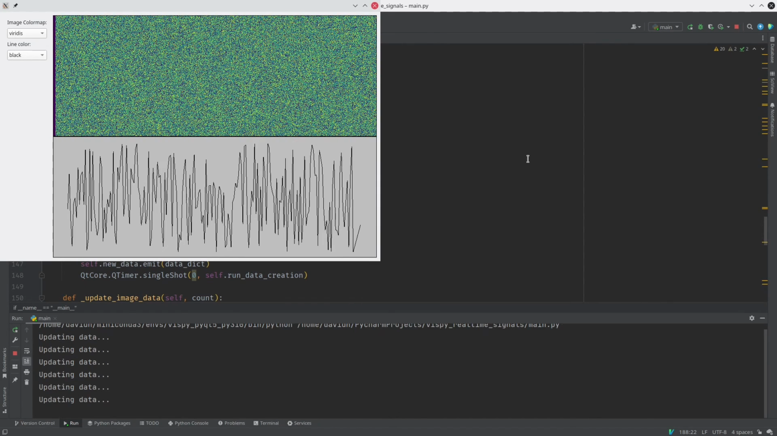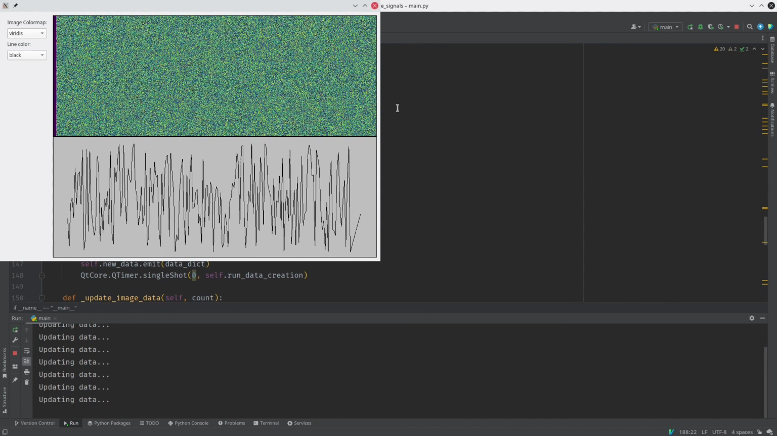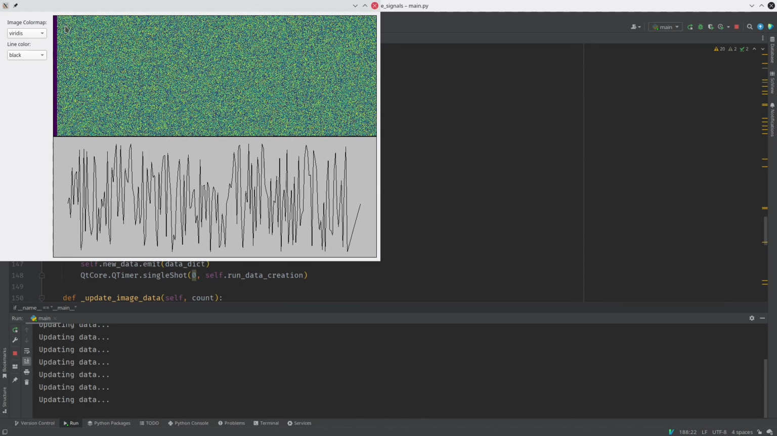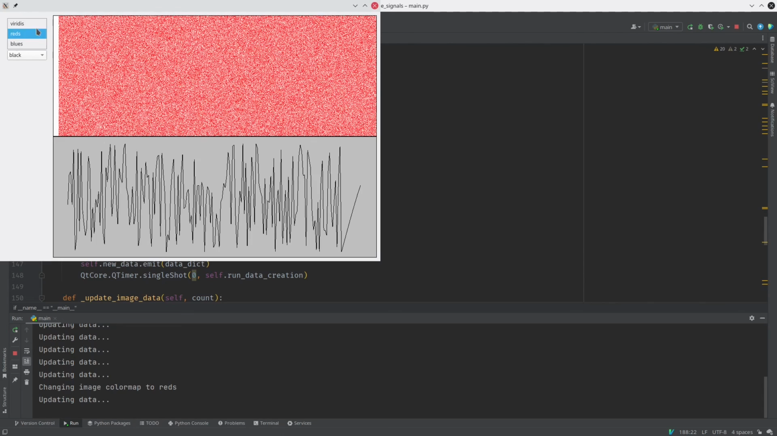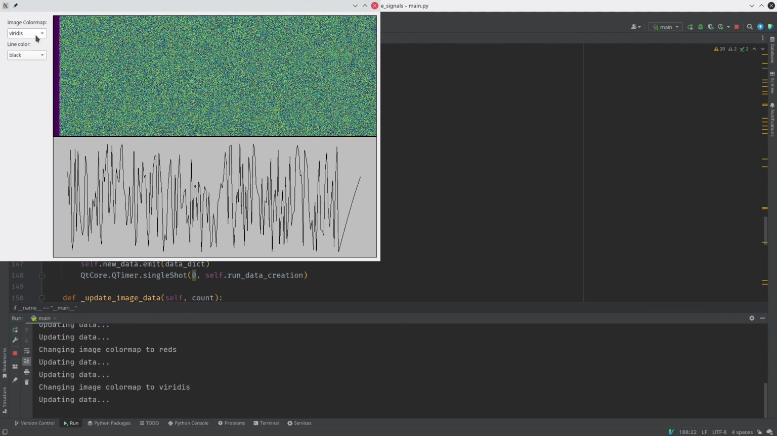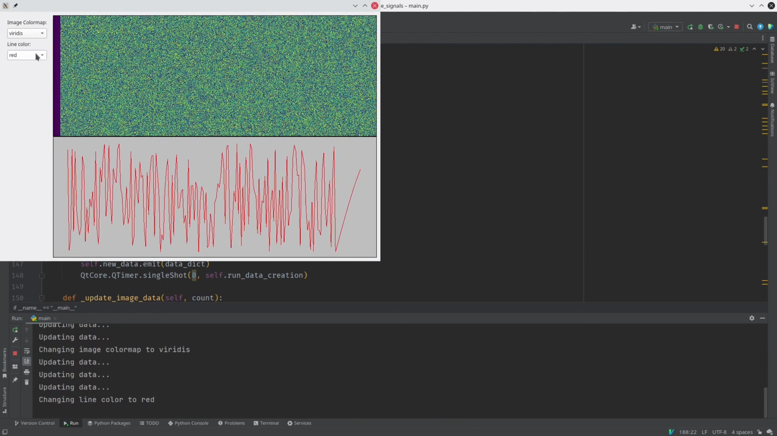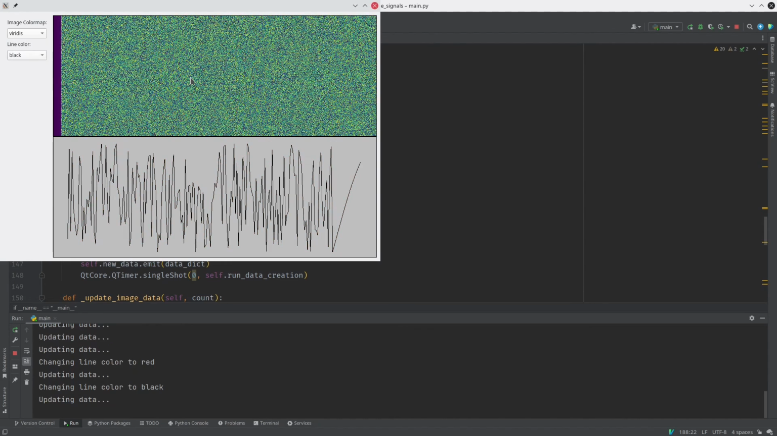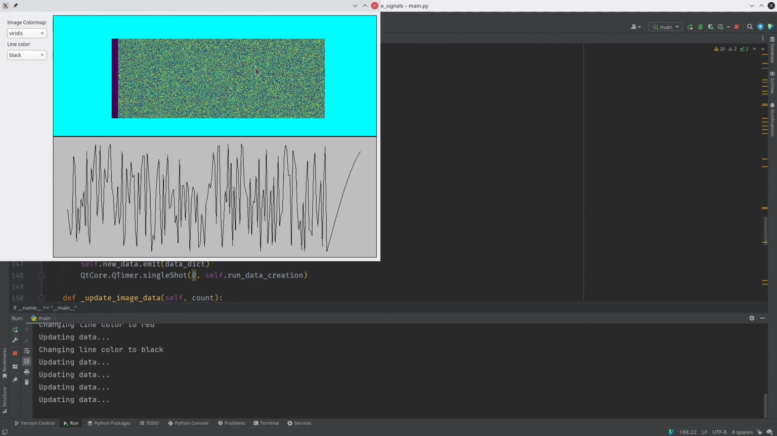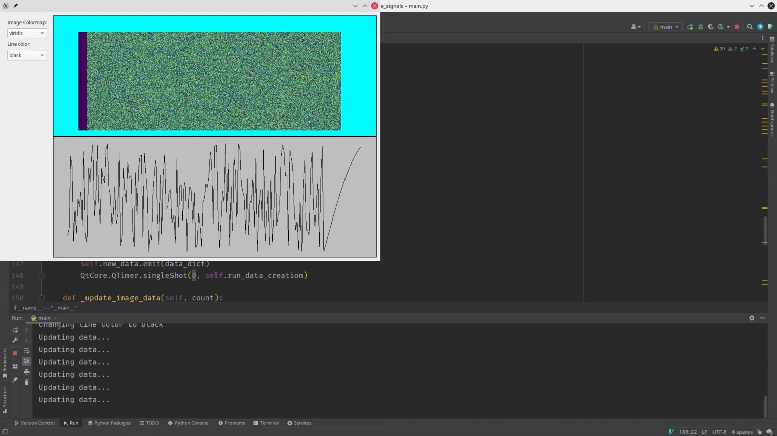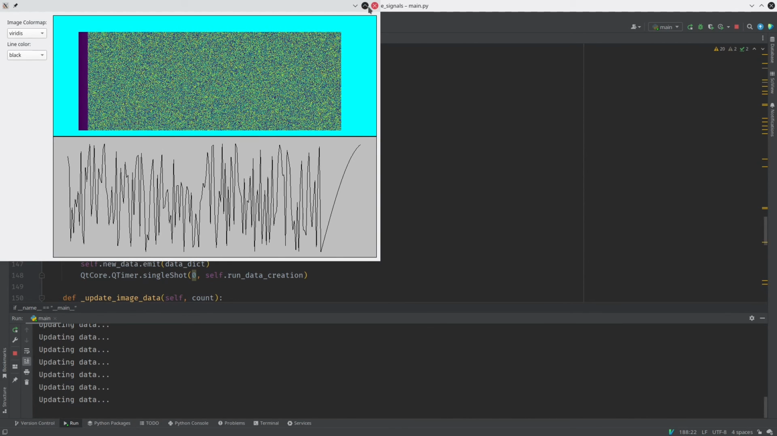Okay, so we can see updating data. We see the random image updating. We see new line plots, new line plot points. I'm able to quickly, with no interruption, change the colors of these visualizations. I'm still able to fluidly pan and zoom while the data is updating, so that all works fine.